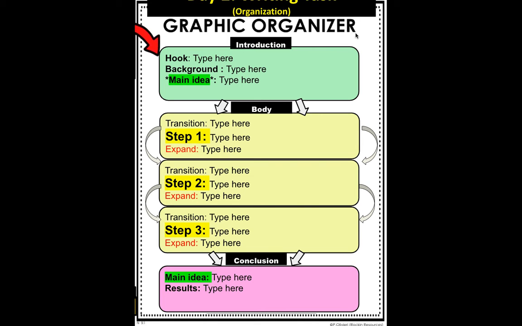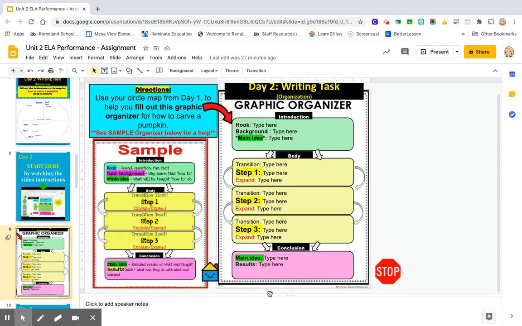Now remember, a graphic organizer is really to help us to organize our thoughts. So all those thoughts that you put down in that circle map yesterday, we're going to take them and make sure it's organized so it makes sense not only to us, but for the reader. So taking a look at our actual assignment, the directions say, use your circle map from day 1 to help you fill out this graphic organizer for how to carve a pumpkin.